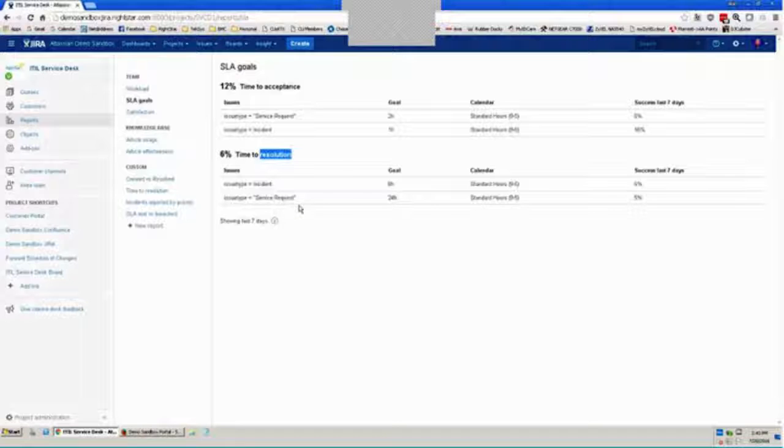Now, we could have set up SLAs in the system on anything. We could have had those on problems or change requests or any other kind of issue type that you'd like. We could have also done it against priority. Maybe my incident of higher priority has a different SLA than maybe lower priority ones. Just for this particular demo environment, I've just done a standard SLA against incidents and a separate one against service requests.